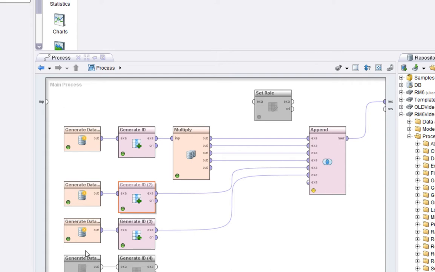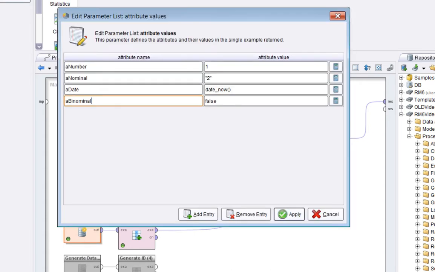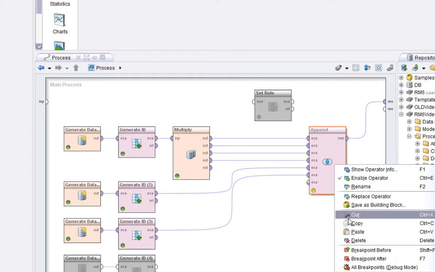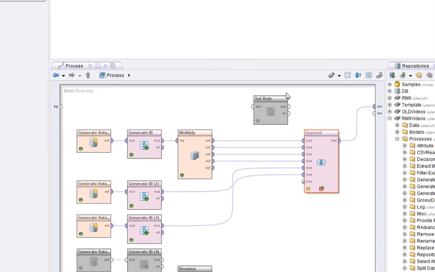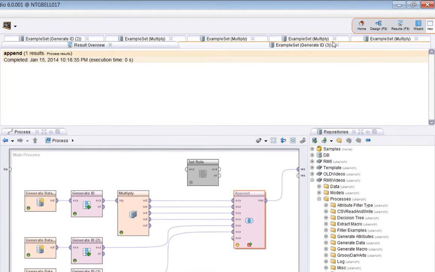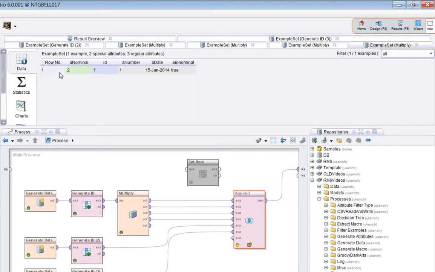And this last one, again, I'm just simply doing variations on a theme, really. I'm setting a binominal to be false in this case. So the end result of this is 6 example sets passed to the append operator. We can see that by breakpointing before and running. Now what you're seeing is 1, 2, 3, 4, 5, 6 tabs here showing data. So if I go on one of the multiply ones, you'll see each one of those should be identical.